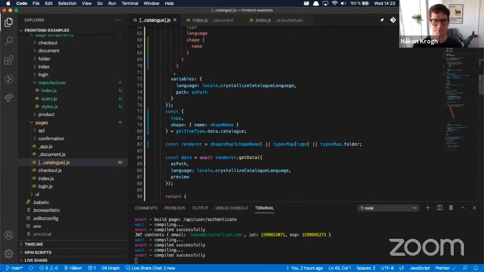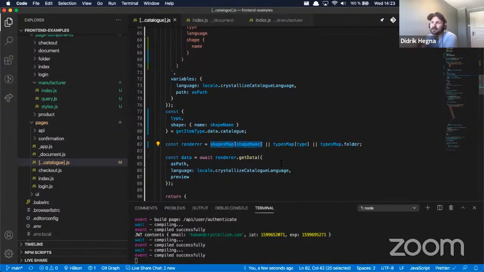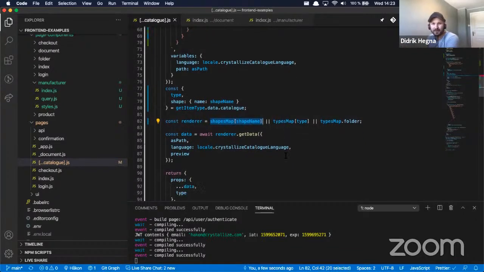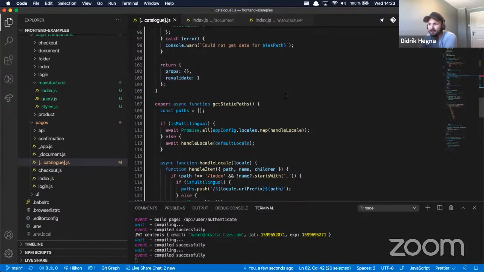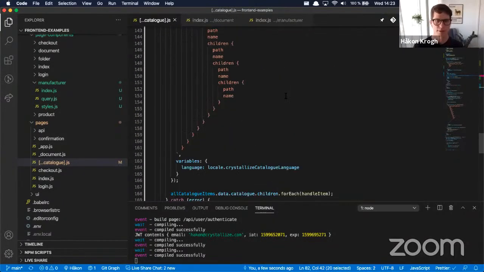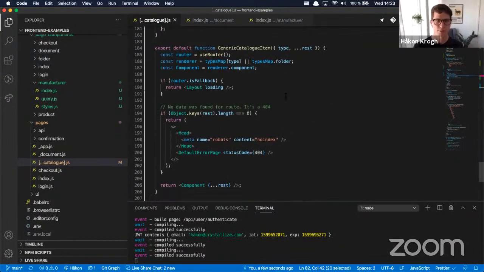Let me continue then. So you could say though that it is basically the same that you do over in the types map. It's just that here you check on type, while here you check on name, just because you know what specific shape you are going to render. Yes, exactly.